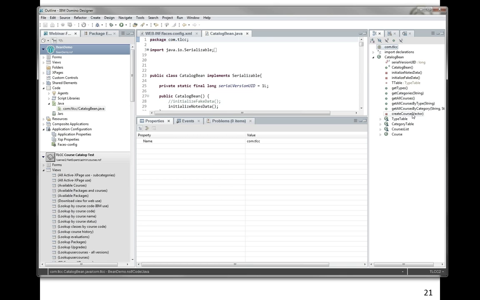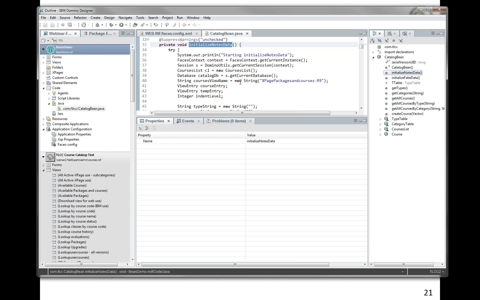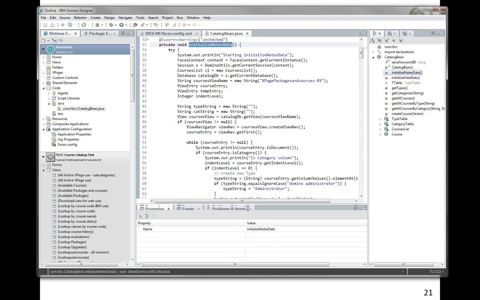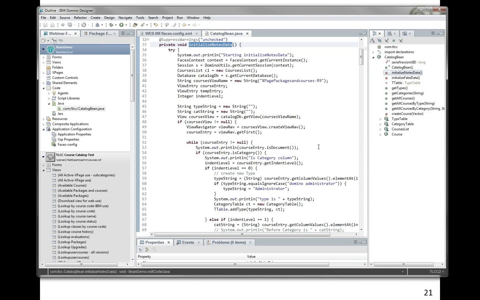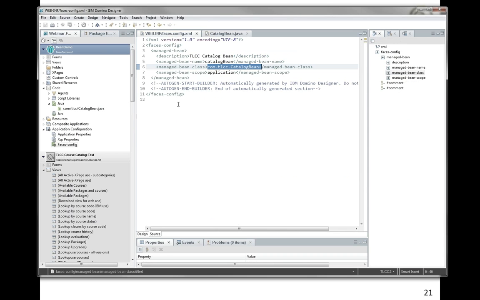I ended up having to create one to help when I was initializing the data. And then I initialize the data in a method, going to a view and walking through the view one by one. I'm not going to go through that detail because your situation will be different. And that was basically my bean. So I have my Java bean. Then I made a managed bean by putting it into the faces config file.